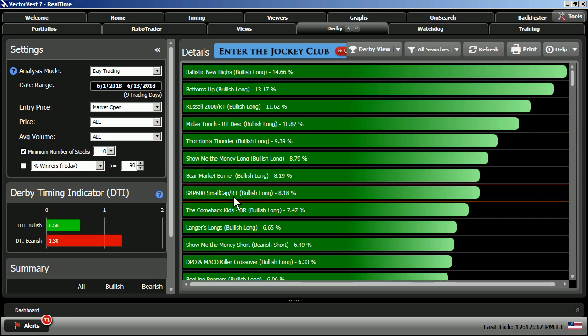And here's your S&P 600 small cap again. Here's your Show Me the Money Long. And while they're not at the top of the list, they were consistent. They were very consistent all the way through. And this was on the day trading mode here. So in the culmination of all this work, what I walked away with were a few searches. I walked away with Show Me the Money Long. I walked away with Angel's Wings, S&P 600 small cap, Seattle Bear Beaters, just to name a few.